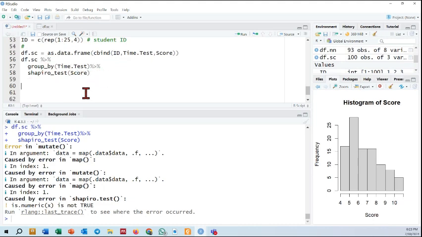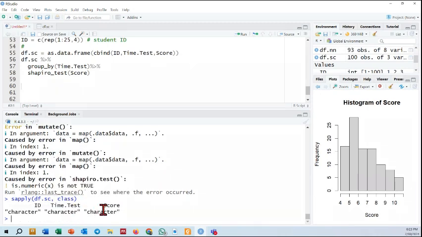Let's say I can check here. Let's say it is sapply, and then df score, function class. Oh, score is here a character, so it does not work. Whenever we combine a variable into a data frame, and that variable includes characters, then this one will be converted to characters. That's why. So in order to convert it into numeric, we can use this function.